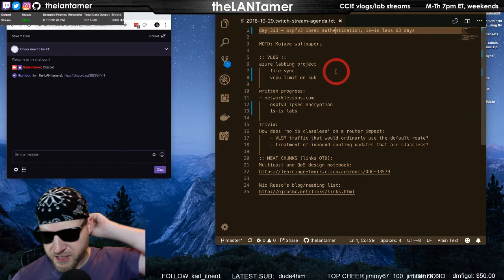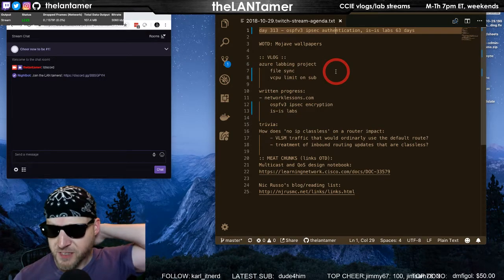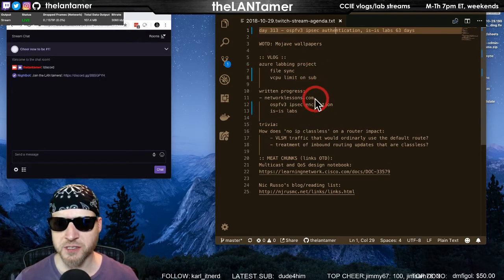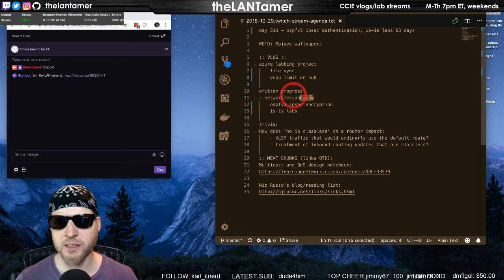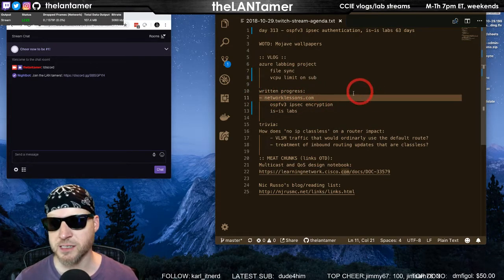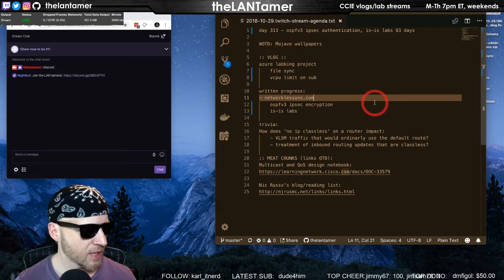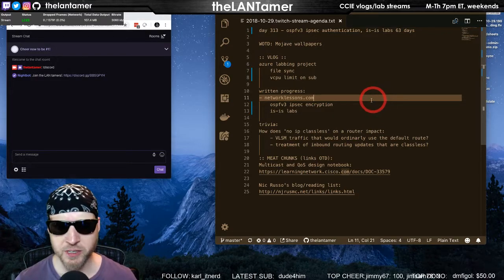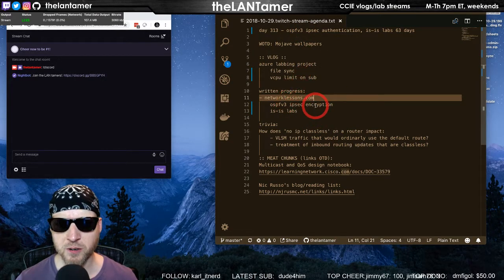The other authentication areas I already went through in networklessons.com and didn't spend a lot of time on those. I've labbed those before and I'm pretty clear on what needs to be done there. But yeah, OSPFv3, I'm like, okay, I'm going to lab that on stream, and then ISIS. So that's the written progress.